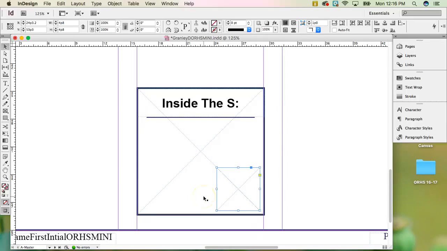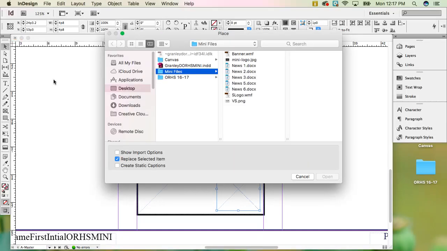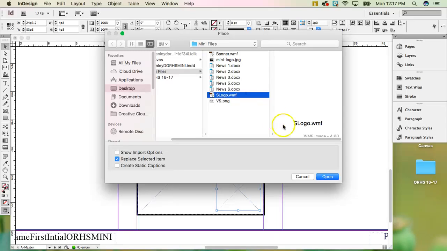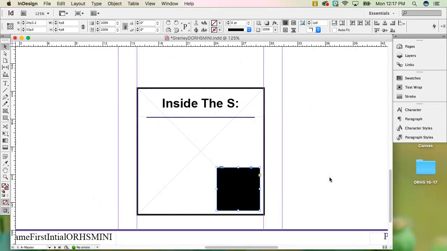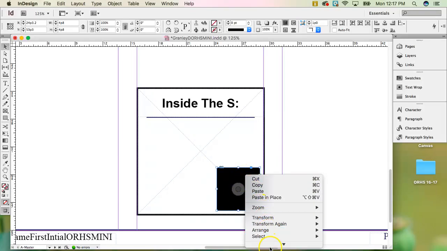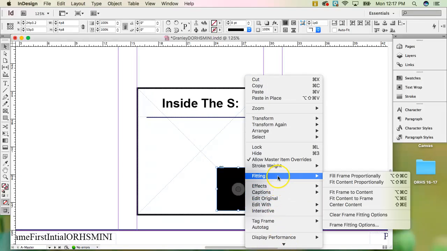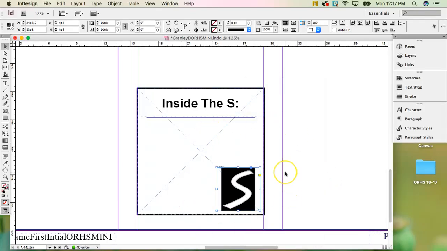First thing we're going to do is place our S logo within our bounding box. So I'm going to go to File, Place, and select my S logo. You should have this already downloaded from Google Drive. I'm going to click Open, and it should look something like this. No matter how it looks, don't worry. We're going to right click within that box, go down to the Fitting option and select Fit Content Proportionally. Now you should have something that looks like this, which is an S logo.